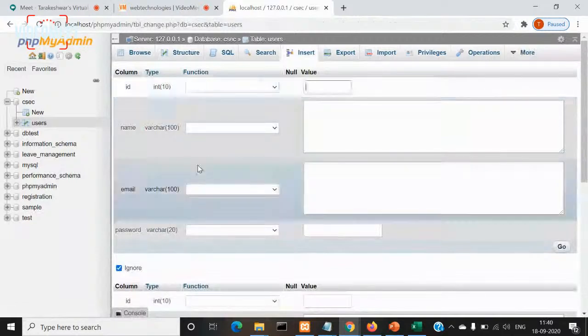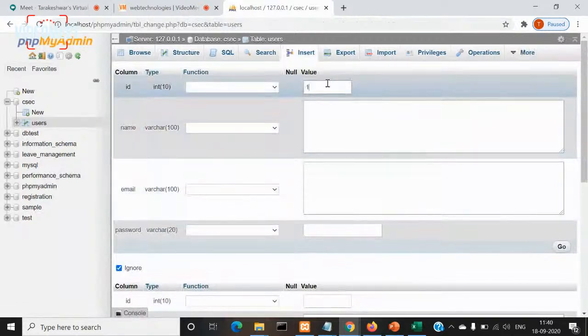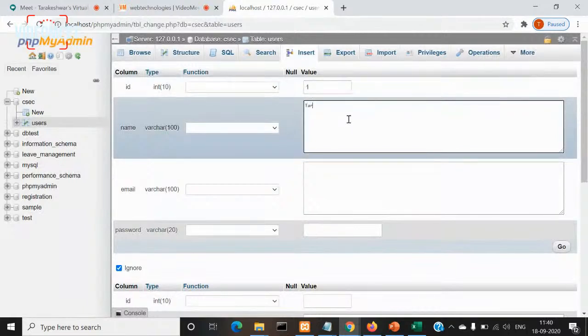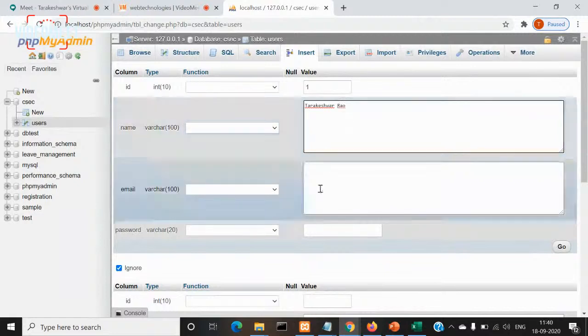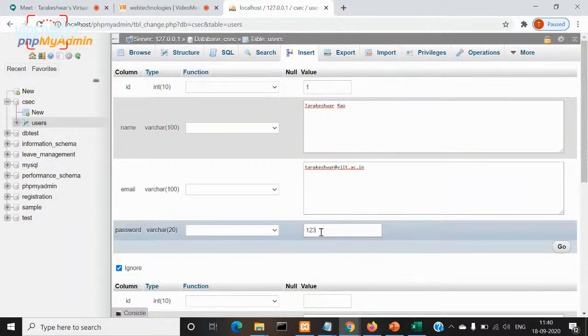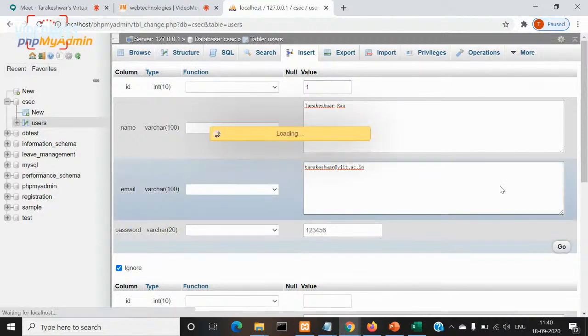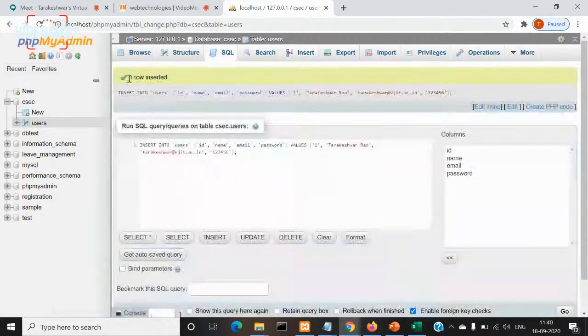Say for ID, I'm going to give 1. For name, I'm going to say a name, for email, say an email, and for passport, say 5, 6 something. On go, this record will be inserted into the table. It will show you one row inserted with a green tick mark, which indicates that the row is inserted, and its corresponding SQL statement will appear below that tick mark.